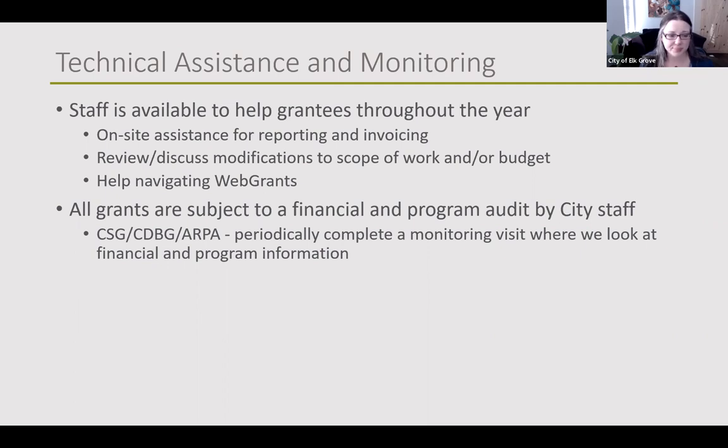All grants are subject to a financial and program audit by city staff. For CSG, CDBG, and ARPA, we periodically complete monitoring visits, whether that's a desk audit or, if we're ever coming back out, in person, where we look at financial and program information. So just know you are to maintain your records, and we do have the ability to come out and monitor and audit the program.